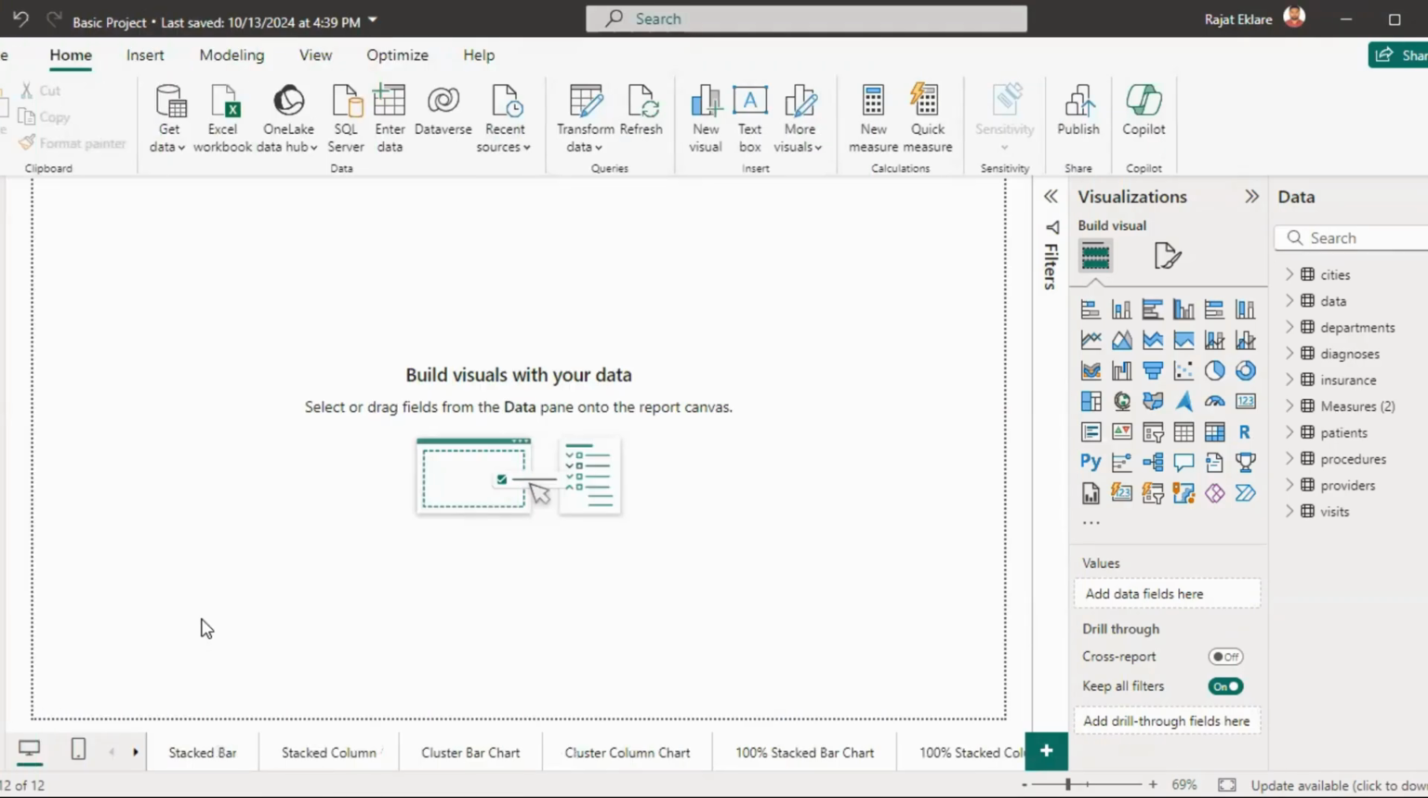Welcome to this new and exciting video on Power BI, where we are learning how to create different visuals in Power BI and what the different visuals available in Power BI are. And we are creating and learning these visuals with proper formatting.